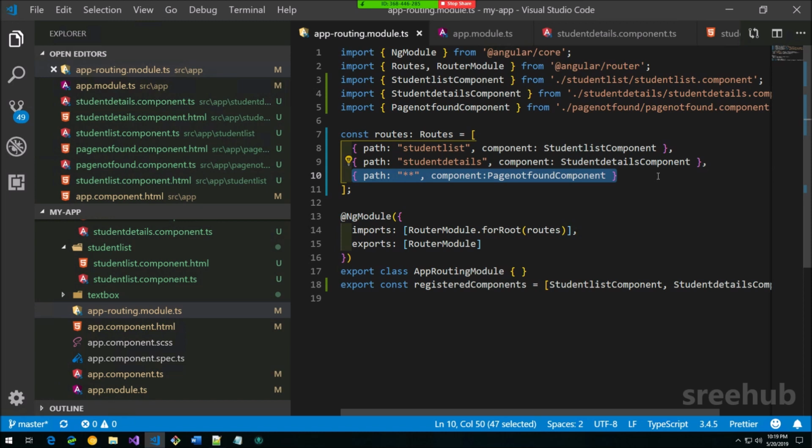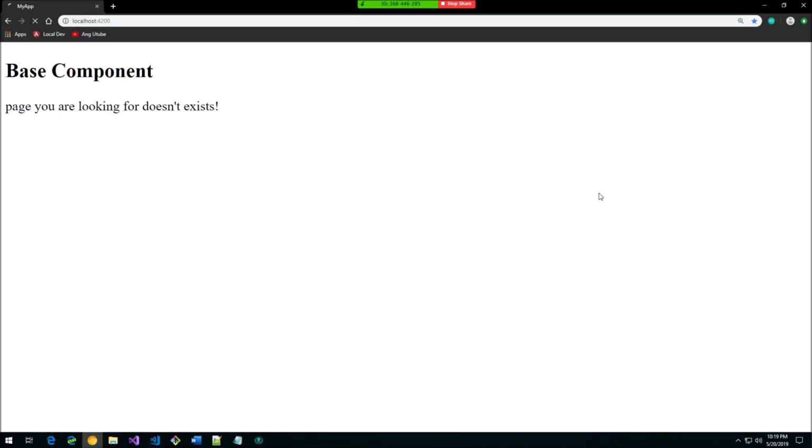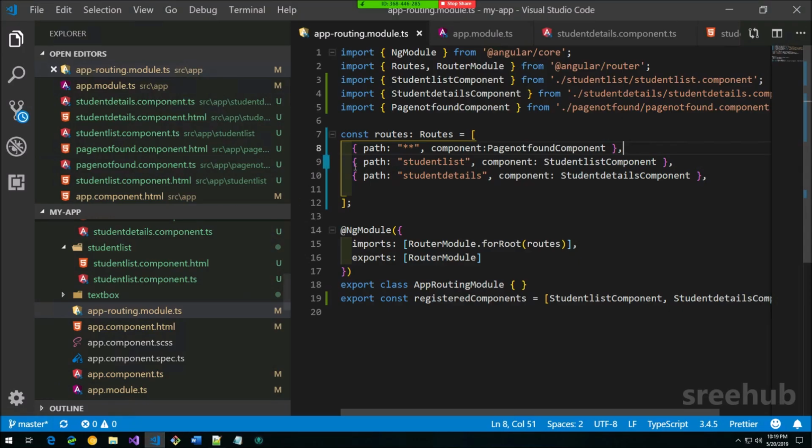the else case, I mean the invalid, mismatch case, always at the end. Because it goes into each of the matching components, and if it doesn't find a match, it automatically trips this. That's how it works. If you give this anywhere in between, or if I give it first, what happens? For instance, if I try to go to student list, it matches this pattern and says page not found for everything. So that is something very important.